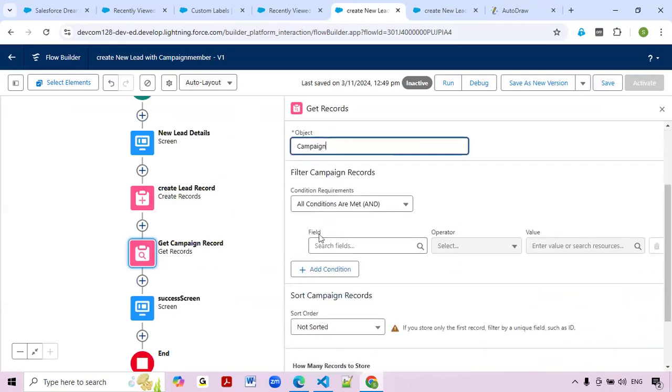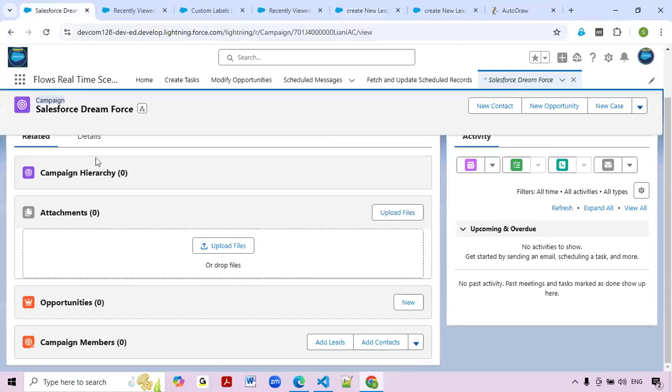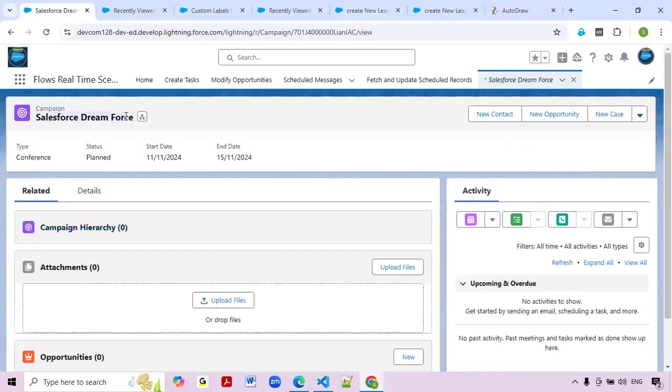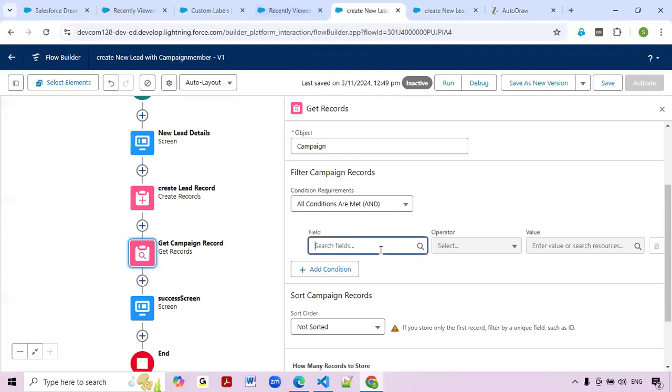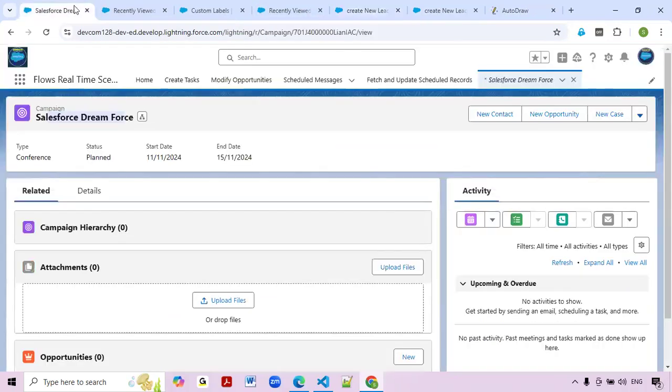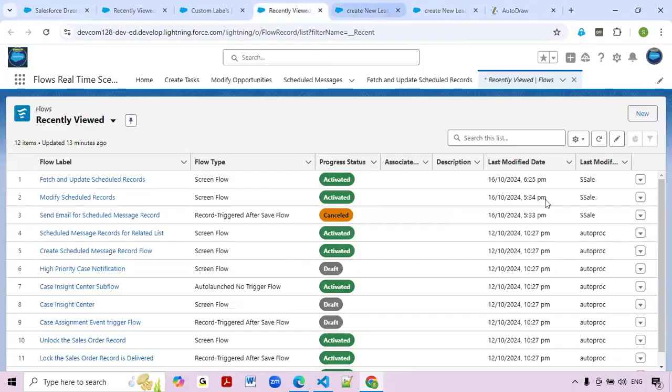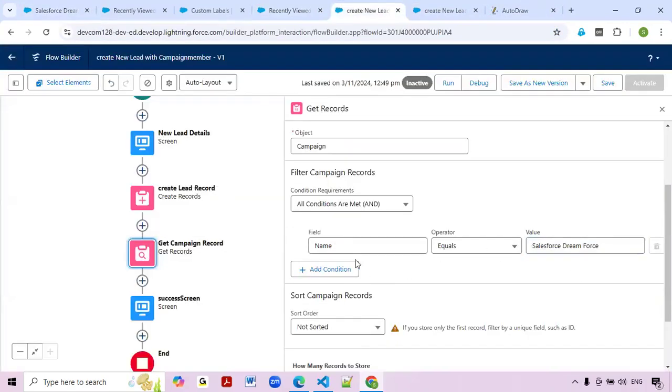So now which record do we need to get? The name is Dreamforce. So name equals, here I'm going to give Salesforce Dreamforce. So now we are able to get this Salesforce Dreamforce campaign record information.